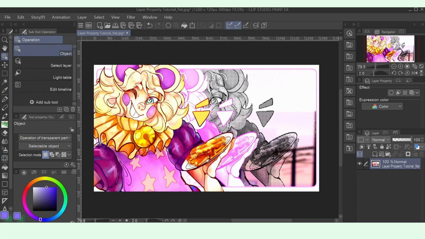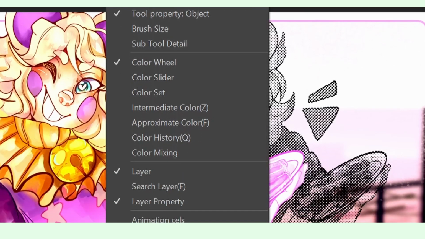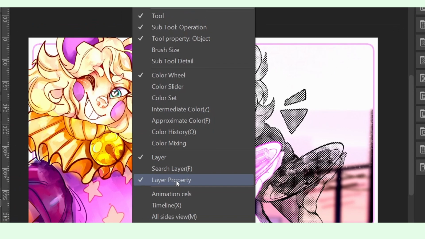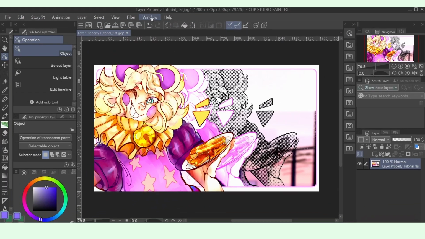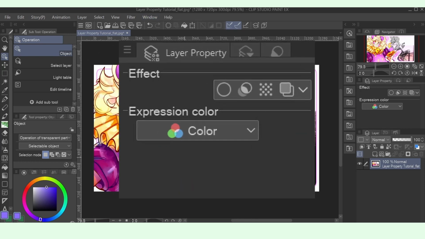If you can't find the Layer Property Panel, go to Window and click Layer Property. If it has a check, it means it's already visible in your workspace, and if it's off, it means it's not currently visible. Clicking on it will make it appear again. The Layer Property Panel is split up into two separate sections, the Effects and the Expression Color.